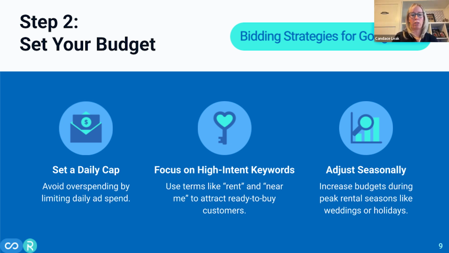Okay, what else do I want to say? I also like to use a manual cost per click. This gives you control over the maximum amount you're willing to pay. There's a lot about cost per click and how you can run different ads. Here's what I want to say about that right now.